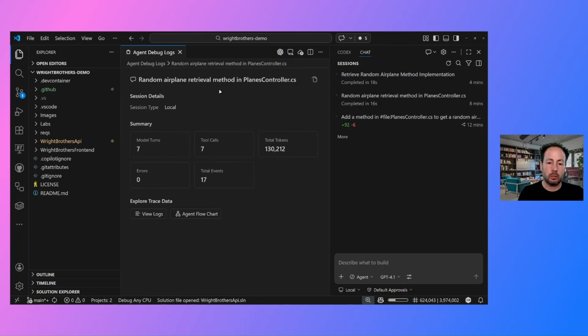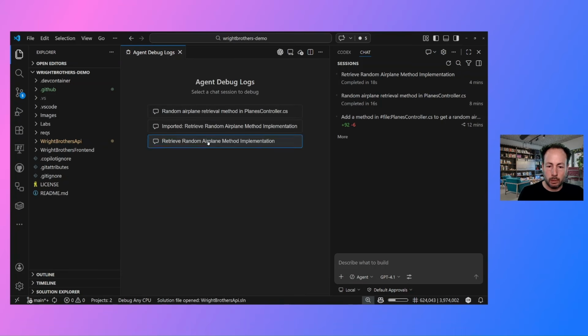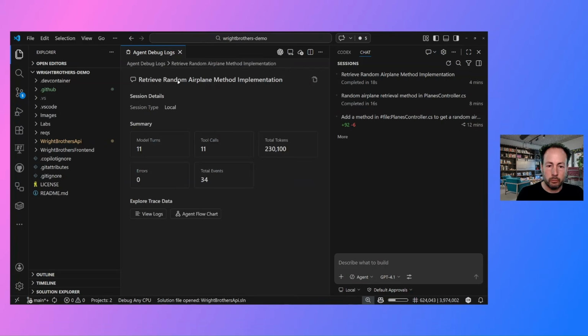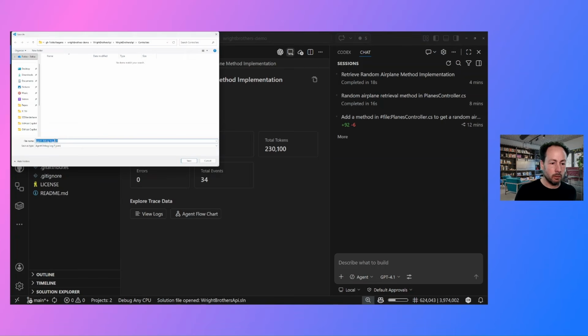I showed them last time. I explained them quite well in my video on Visual Studio Code 1.1.11. What you can do now is you can share them by exporting them. So you can export agent debug log. So let's open up the last or the bottom one, retrieve random airplane method implementation, and then we're going to export that as a JSON-L file or JSON file actually.